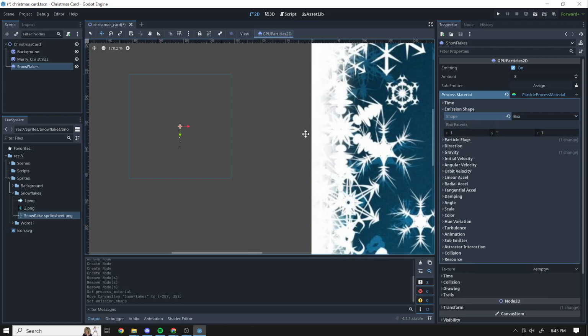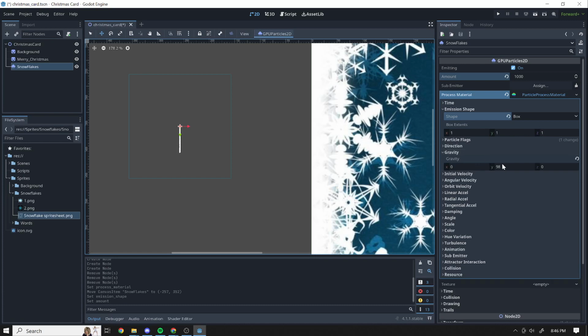I'll start off with a box, and let me turn up the amount. Let's do 1,000. So I got 1,000 coming out, and I'm in the box shape here. I'm also going to go to gravity, and I'll turn the gravity off.